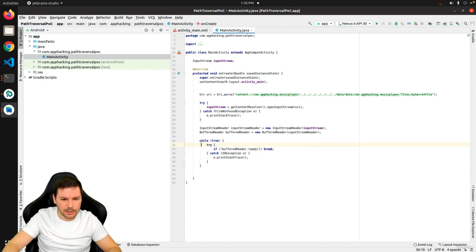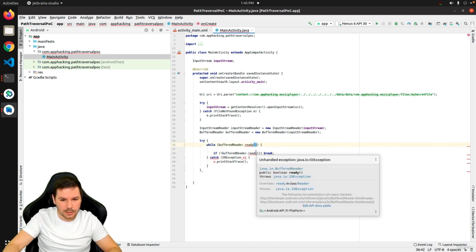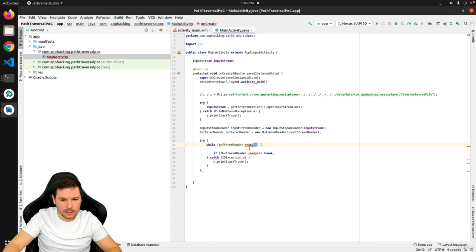Let's make this different. Let's get this try block over here. And then let's take our buffer reader as a condition. Okay, here we've got our try. Oh, there's this bracket missing. Yes, okay, now it's good.